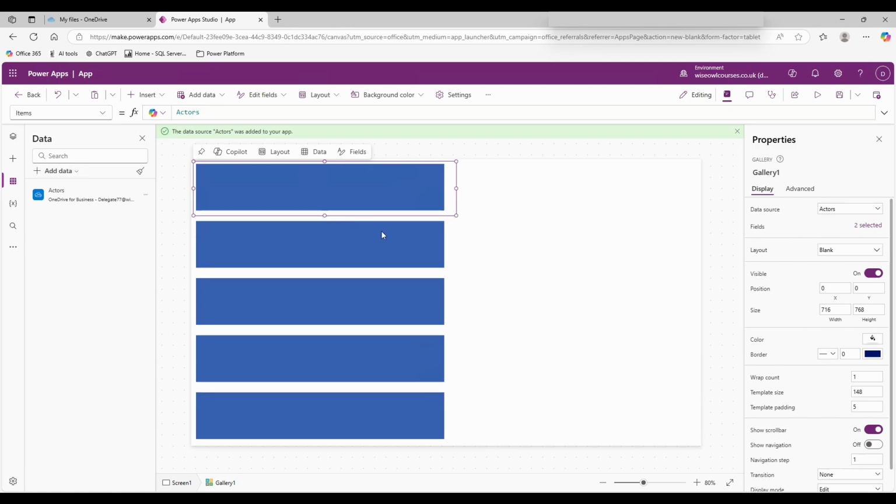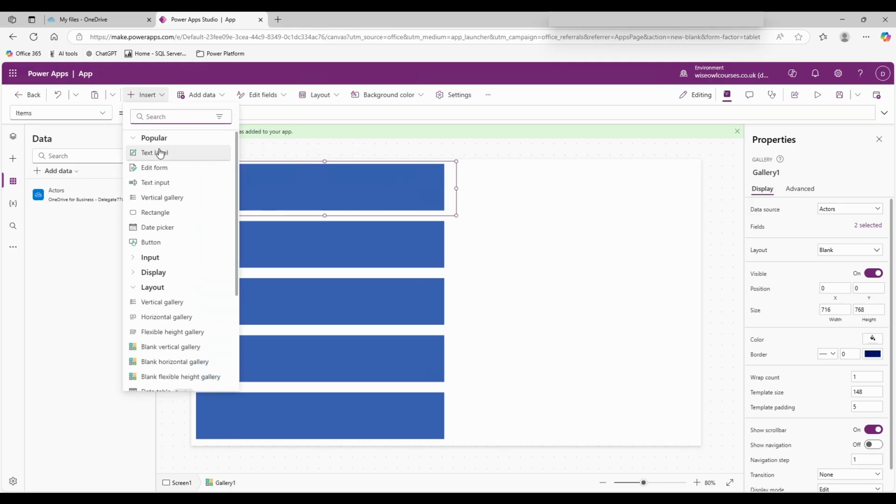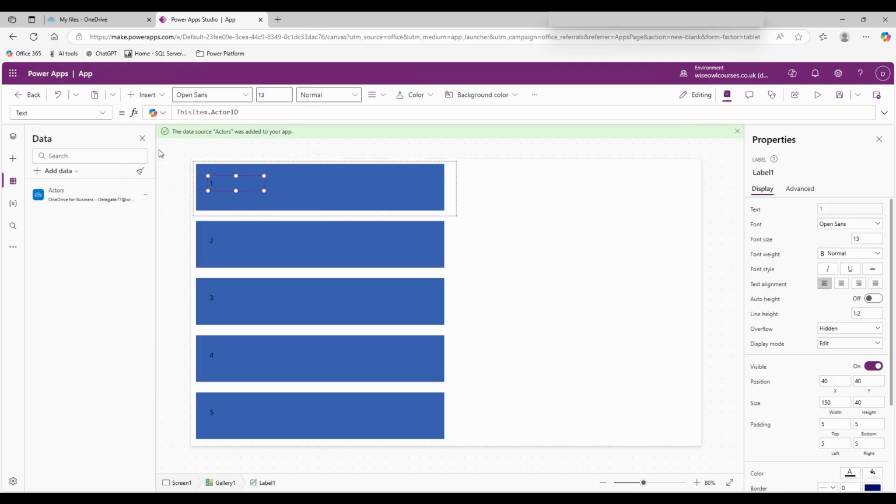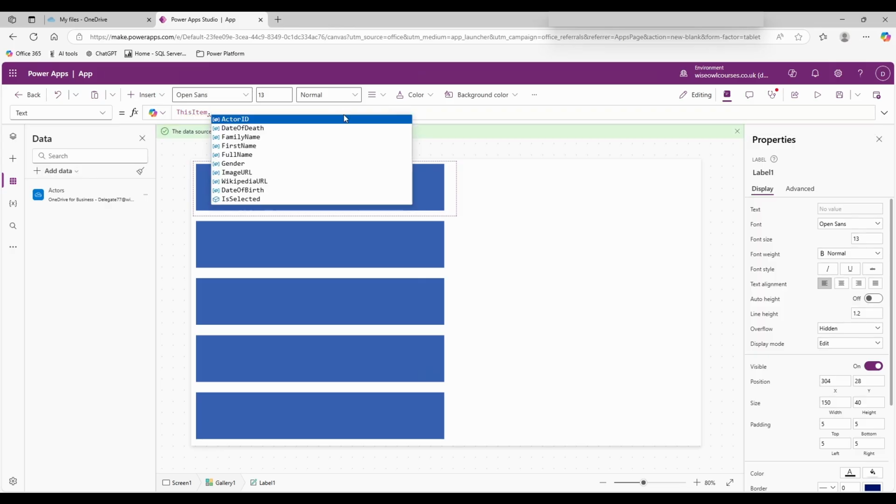Nice. To show my data, let's insert a text label. And again, since I was clicked in this top section, it's automatically added this to every row. Drag this over to the right. And then come to the top of the page. This item dot actor ID. Let's delete the actor ID. Delete the dot. Put the dot back in.